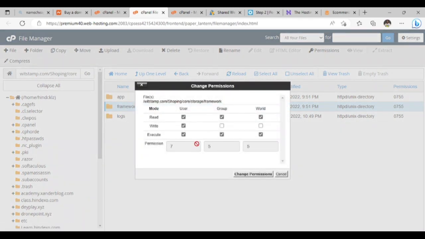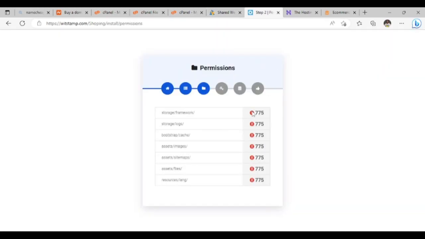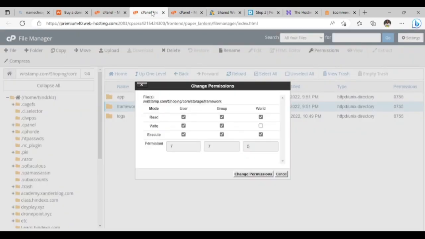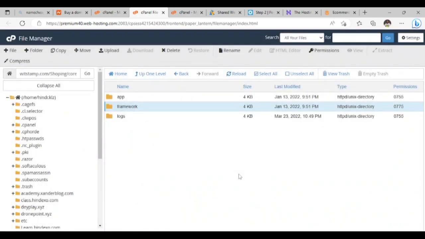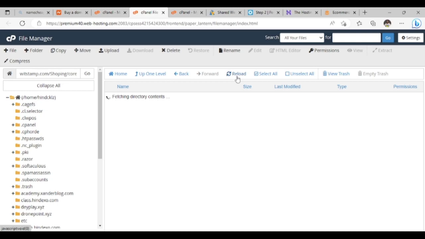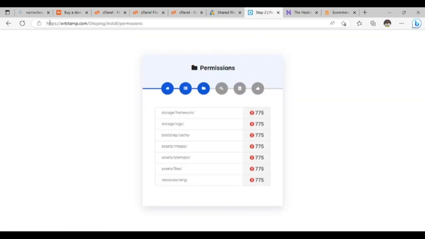Once you click on change permissions, you check this button here. So you check this button, which is group. So here now it is 773, which is what they say we should do here, 773, right? Once you do that, you click on change permission. So you reload, and now let's reload this page. Let's check. Okay, if you look at here now, it's now good. So this one has been completed.